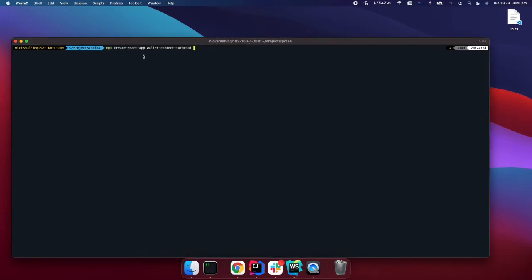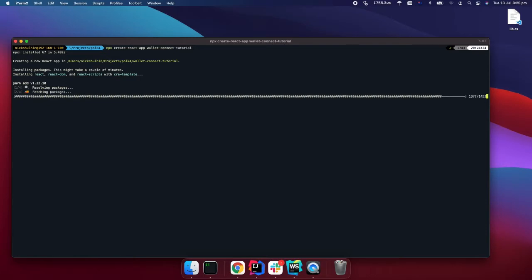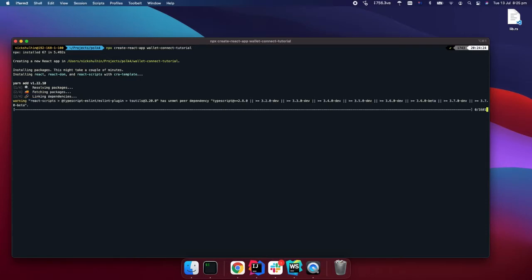Again, we can use create-react-app from NPX. I'm going to leave a link below on exactly how to install it, and we can call our project wallet-connect-tutorial. Let's press enter, and it's going to create a template for the React application with all of the dependencies, so basically you have a template out of the box. Let's just wait a bit.